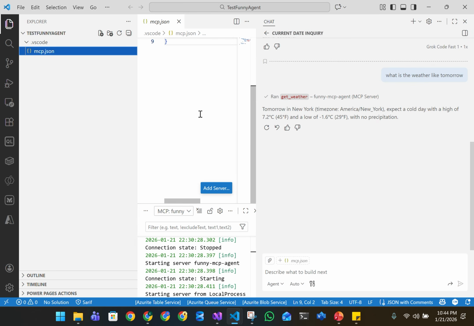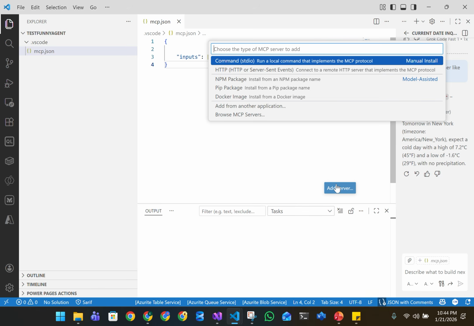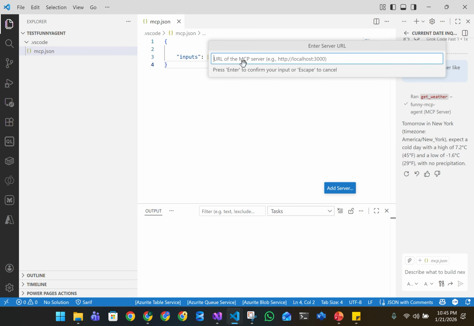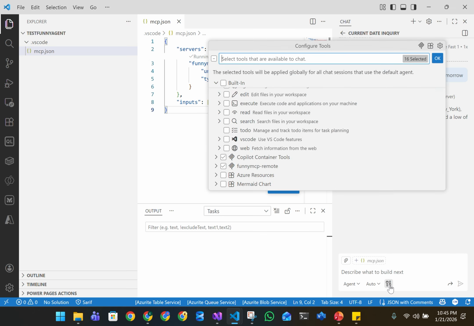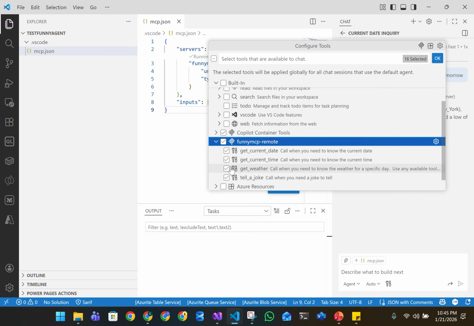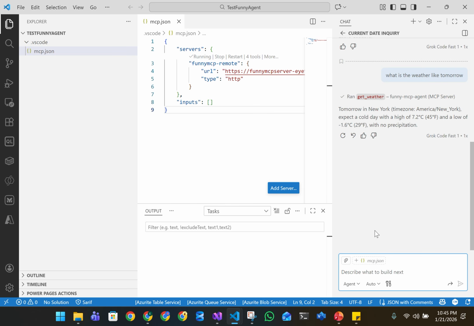Let's actually get rid of this guy and let's add a server. And in this case now, our URL is going to be this full URL /MCP. Okay, so that's running, and as you can see, it's still showing the 4 tools. So if I actually open this guy up and I go over to my funny MCP remote, you see that it's the same 4 tools that are there.